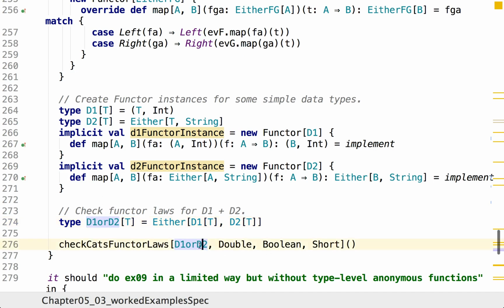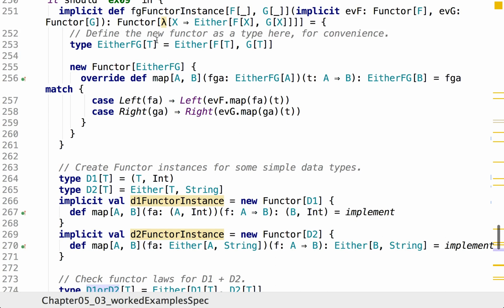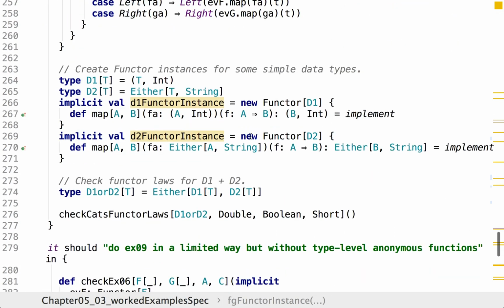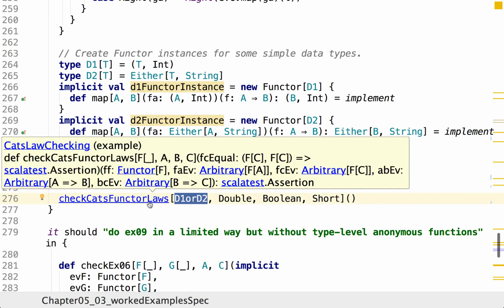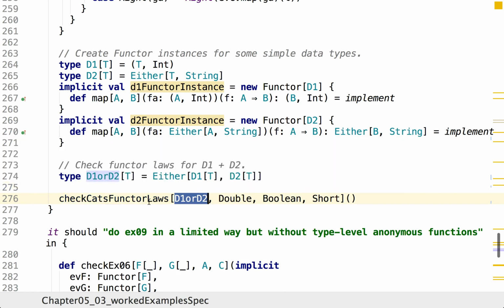Now, the implicit function here was called invisibly. I didn't have to call it myself to produce the type evidence that this is a functor. But you see, this function requires that evidence. It wouldn't even be compiling if I didn't have that evidence. Since it compiles, then it's correct.